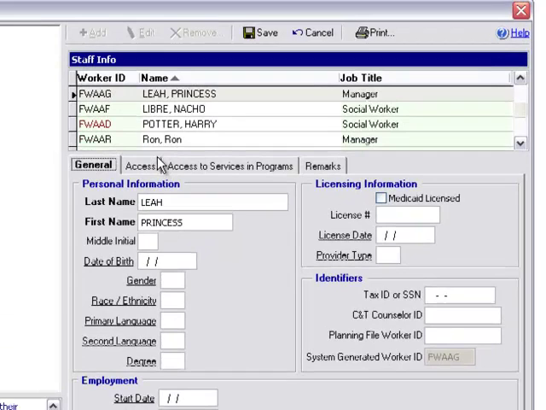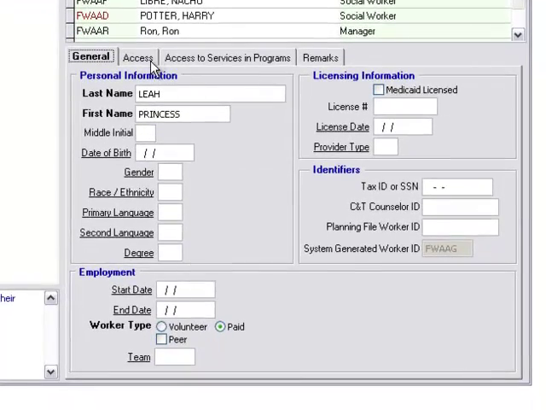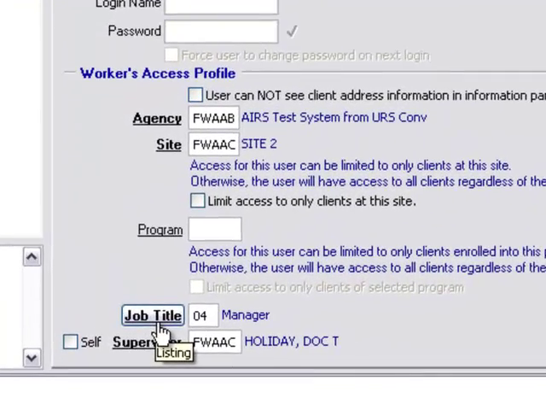Should the worker need to have their access to the system updated, they will need to have their corresponding job title reviewed and updated if necessary. Job titles all have corresponding security schemes that control screen-level access.